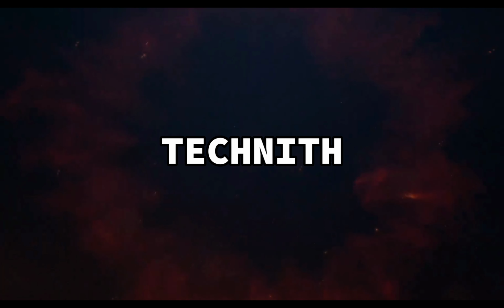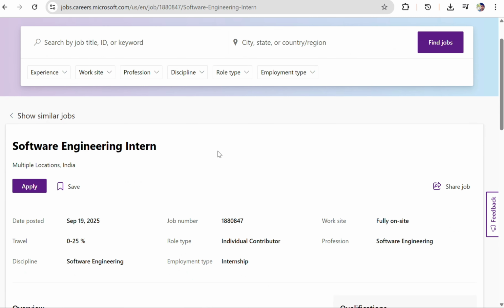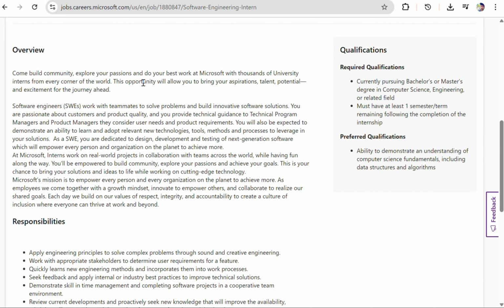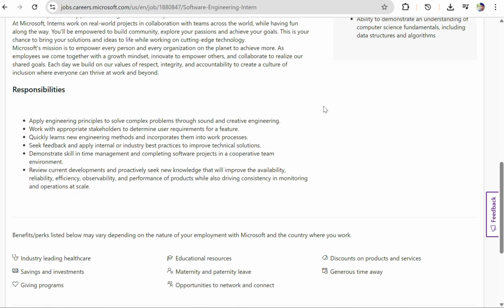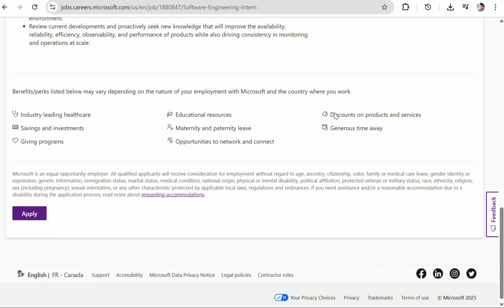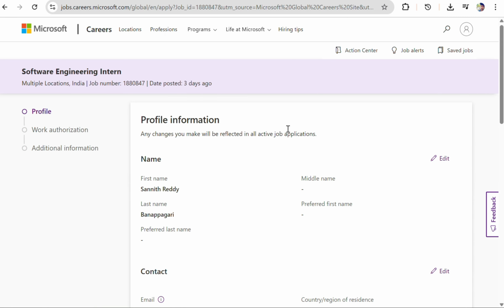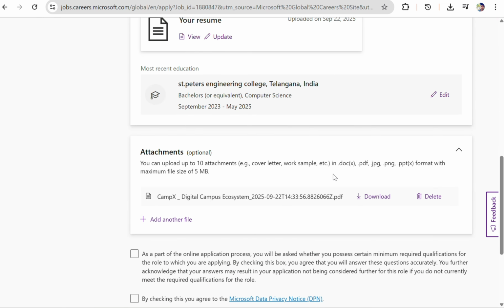This is Sanit. So today we are going to apply for the Microsoft internship. I don't want to waste your time, so I have directly provided the link in the description. Please go through that. Microsoft is one of the top three companies in the world, and they are providing a valid internship. It is only for those who are graduating or pursuing BTech, MTech or BE in the computer science field.